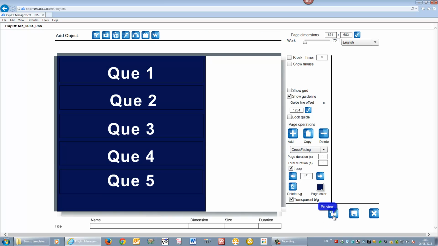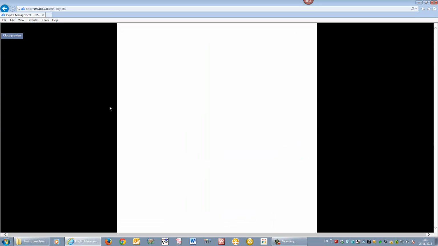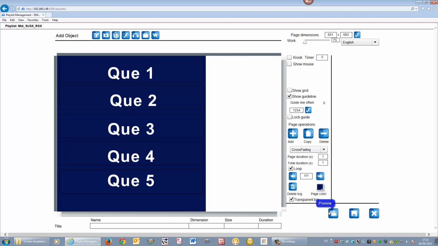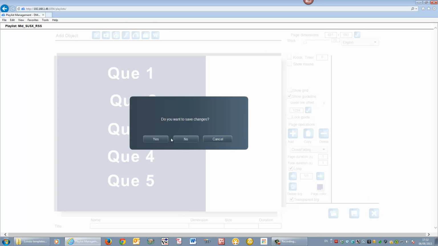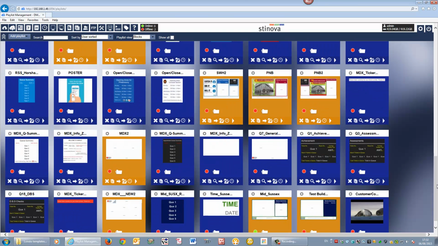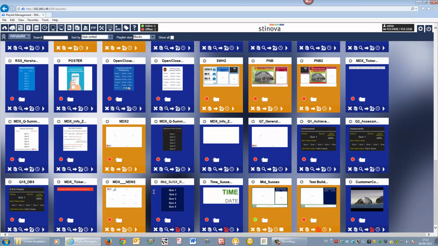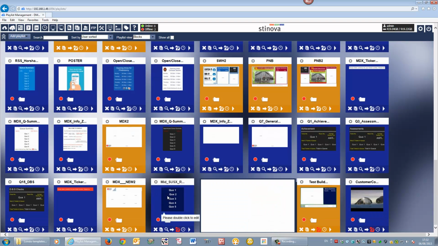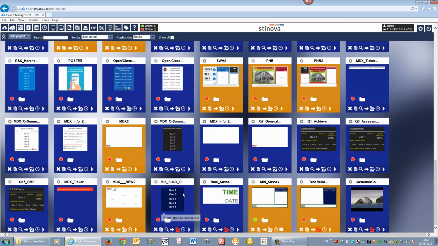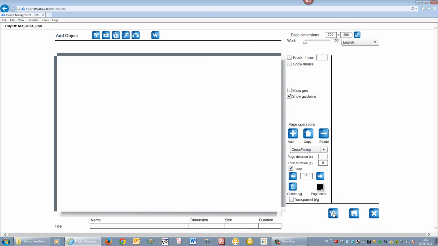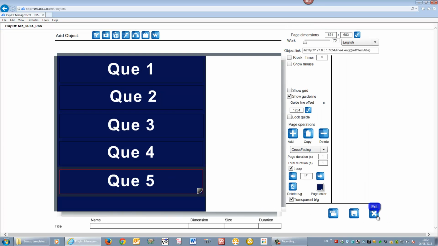Now what we can also do again is preview this, and if we've got ticket information on our machine, we'll be able to see what the ticket will look like. Okay, don't know why that didn't work. Let's try it again. Okay, it's not having it. Alright, anyhow, come out of this.